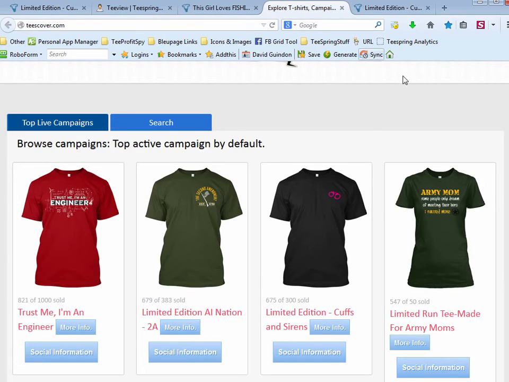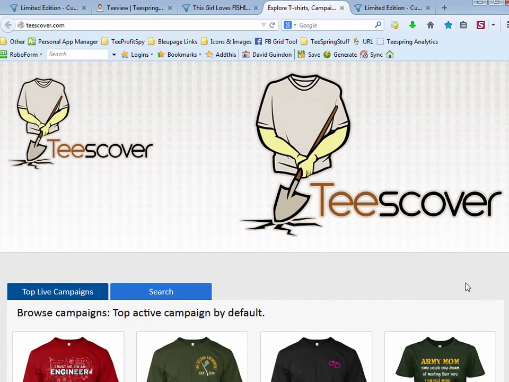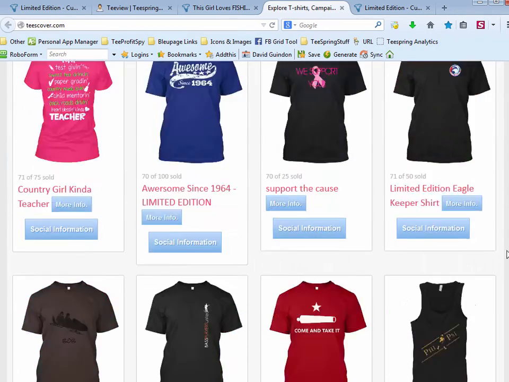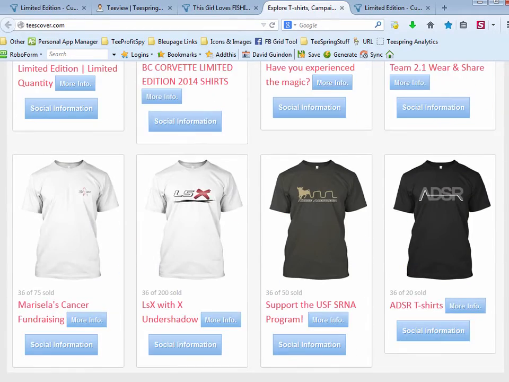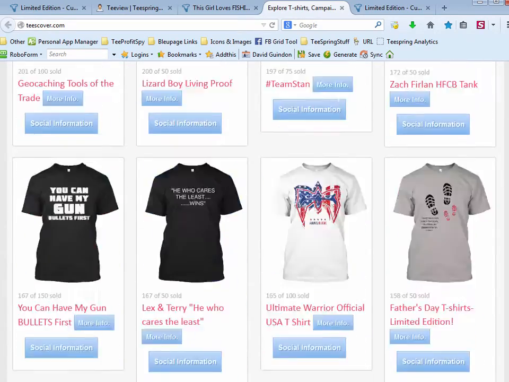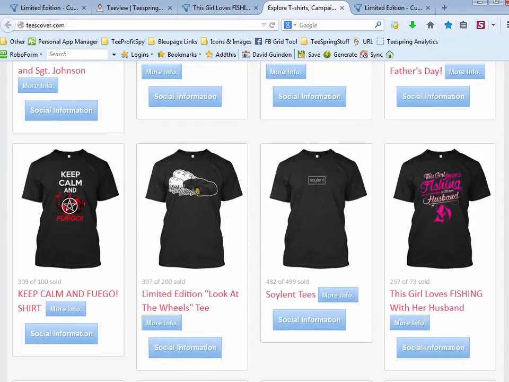And of course, the other site I wanted to show you is Teescover, which is by Don Wilson. This is an excellent one. I love it because, basically, it's the Discover board on Teespring, but he has way more campaigns on here. It goes all the way down. Like there's maybe 100 here. But I love this page. You can just come here and quickly look at what's working.